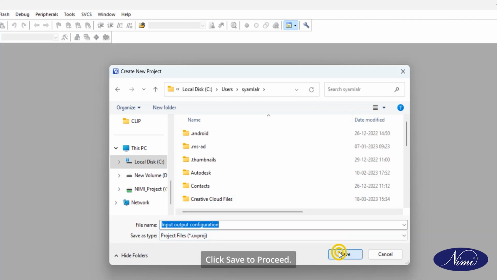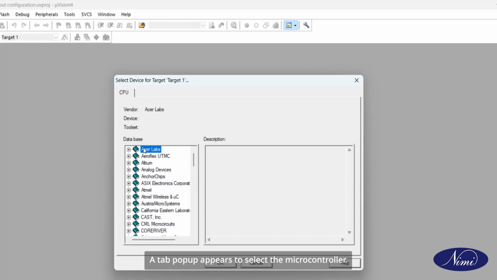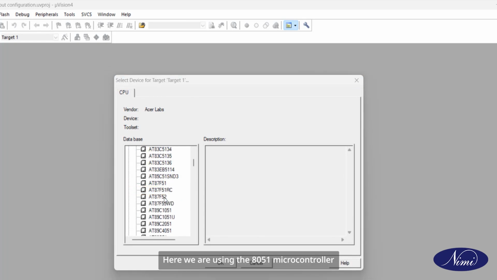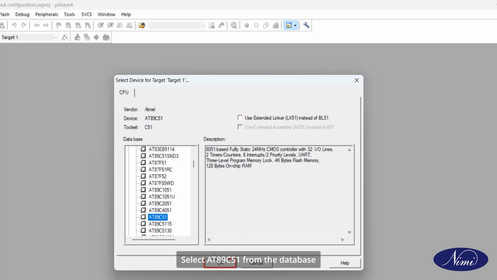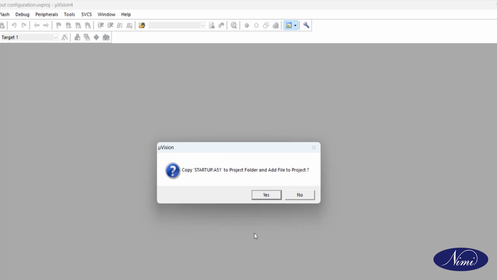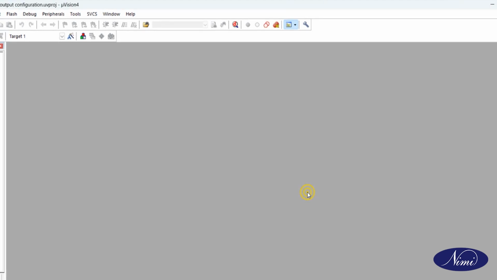Click Save to proceed. A tab pops up to select the microcontroller. Here, we are using the 8051 microcontroller. Select AT89C51 from the database and click OK. Click No for the start file.